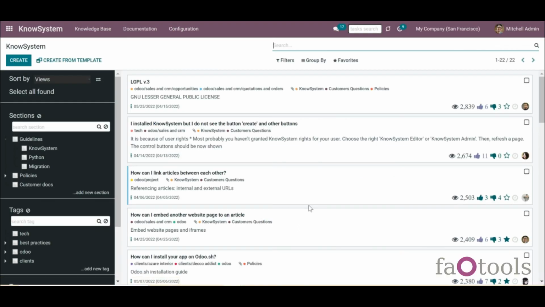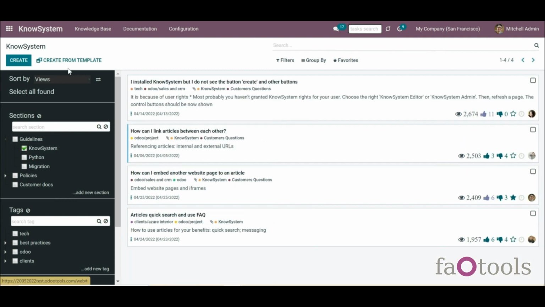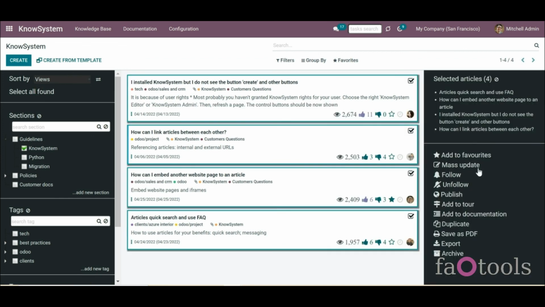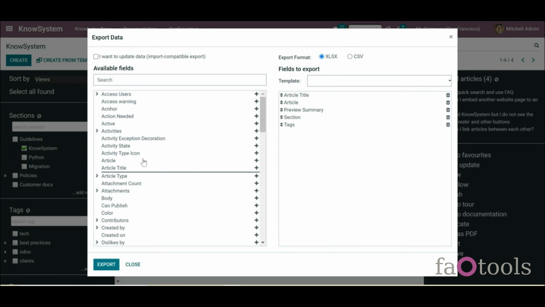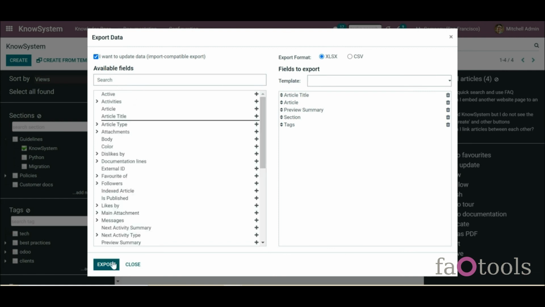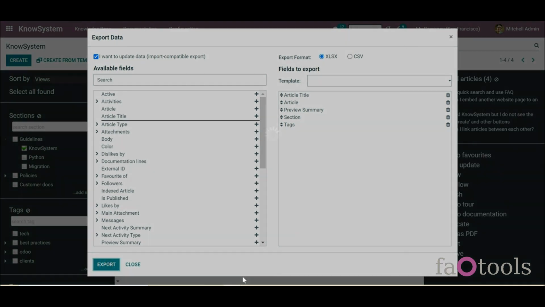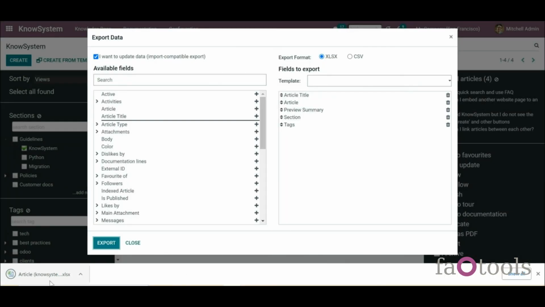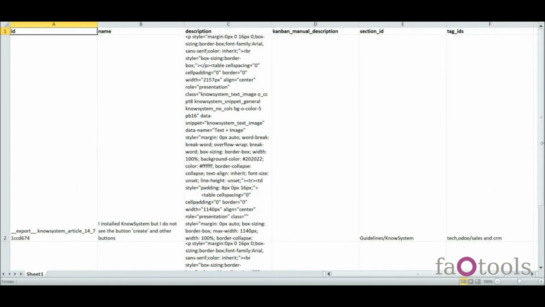KnowSystem articles may be imported and exported. If you create articles in KnowSystem and want to move to some other app or just to have an extra file with articles for extra security, use the Mass Actions button Export. It would generate a table, which might be also used for import. You can choose various fields for export and save fields in XLSX or CSV format. Here is how the file looks like.